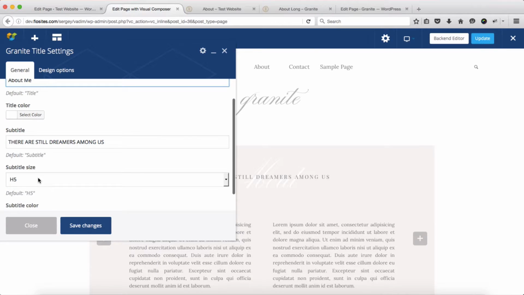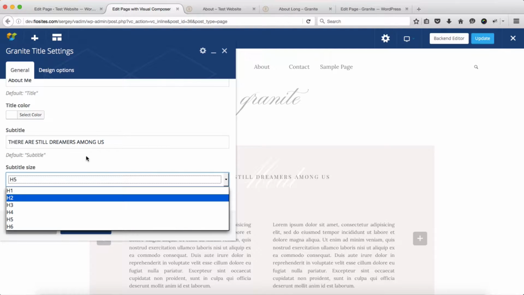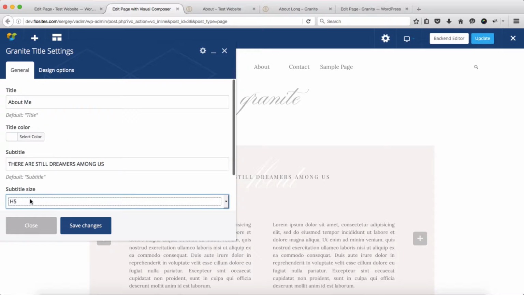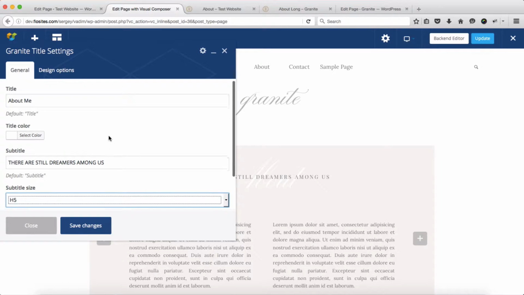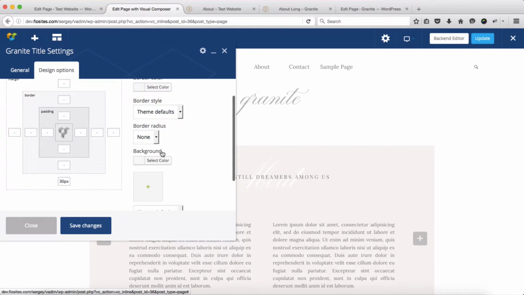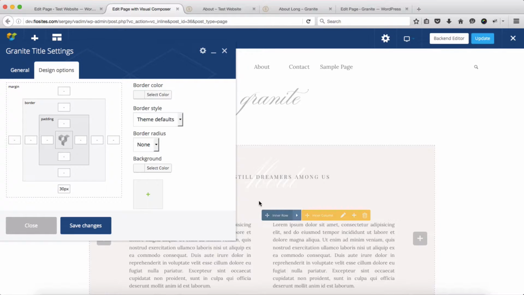Over here you can also change your subtitle size. Currently we have it set to H5, so that can be adjusted as well. And if you need to add or change the subtitle color, that can be changed as well, along with, of course, the title color. All of these options can be changed. Within the design options, there's really nothing for us to adjust over here, except for the margin, and the margin just appears over here. If you want to add a larger gap in between, you can set this, let's say, to 70 pixels. Then we'll click on Save Changes.